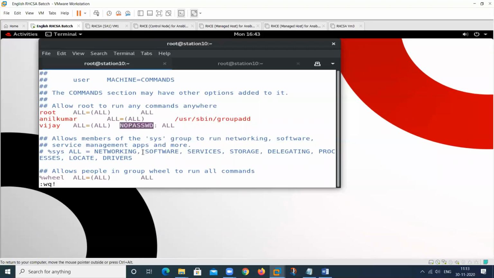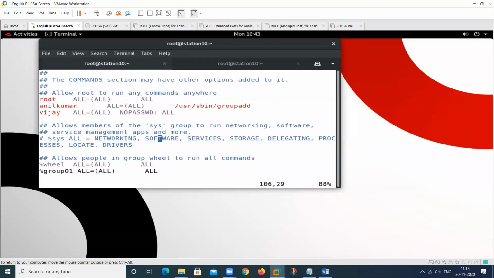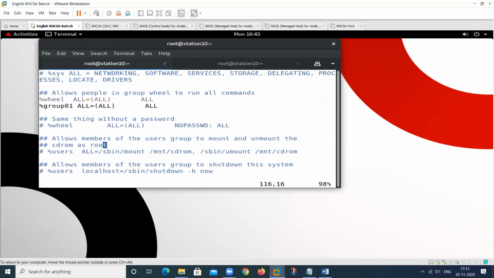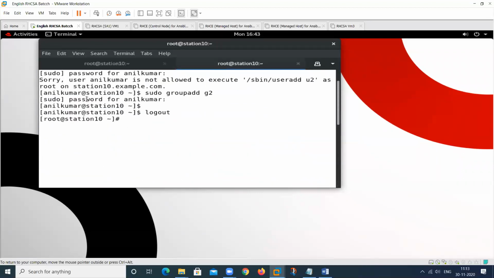No password means, see here, this one. Read this one. Same thing, without a password. Without a password means without the sudo password. If I place this particular option, it will not ask for my own password again, like this one. So what will it ask you?